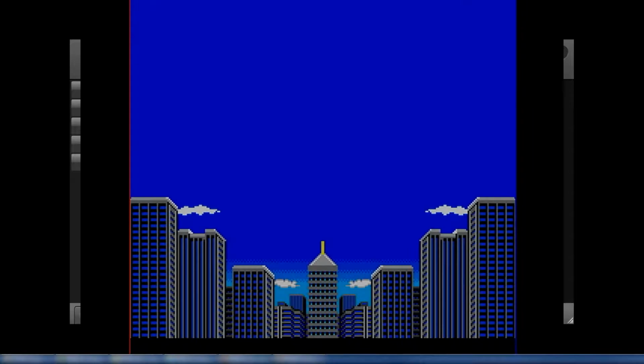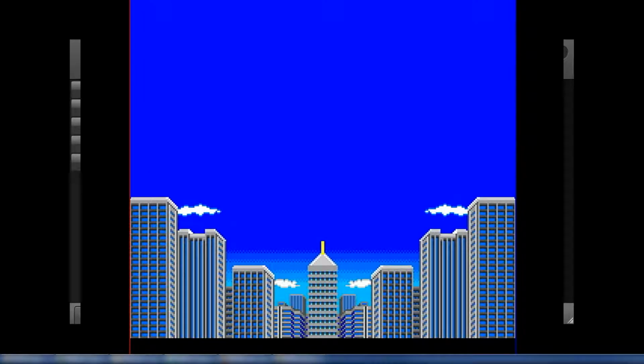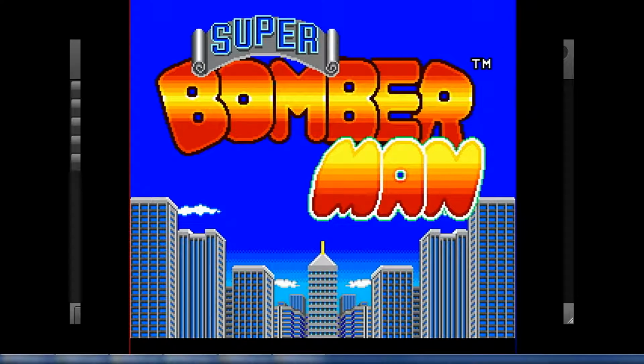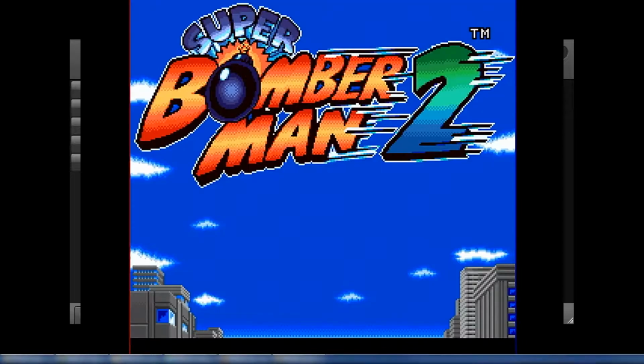And then I wanted to show Super Bomberman 1 and 2. They both use 16 by 16 tiles for the title screens. Pretty sure, yeah, all of this is 16 by 16 tiles. And then we'll do Super Bomberman 2. There we go.